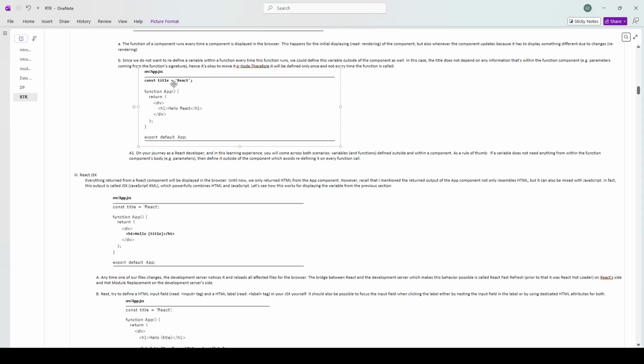So this, for example, will be put into the stack because it's a primitive data type. And then this function, of course, is in the stack because that's the reference, but what is inside the function will be put into the heap. So you don't really need this const title equals React inside this function, because if you put this inside, it will become part of the heap.